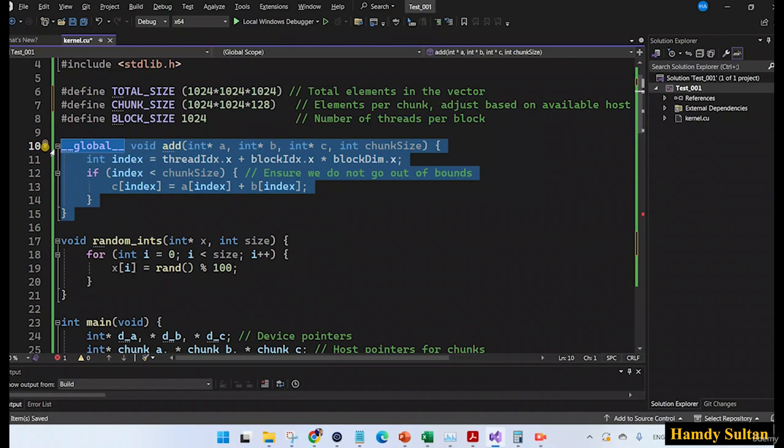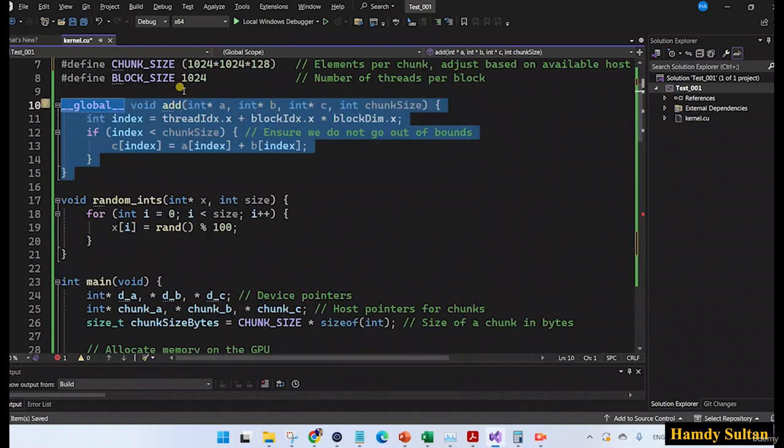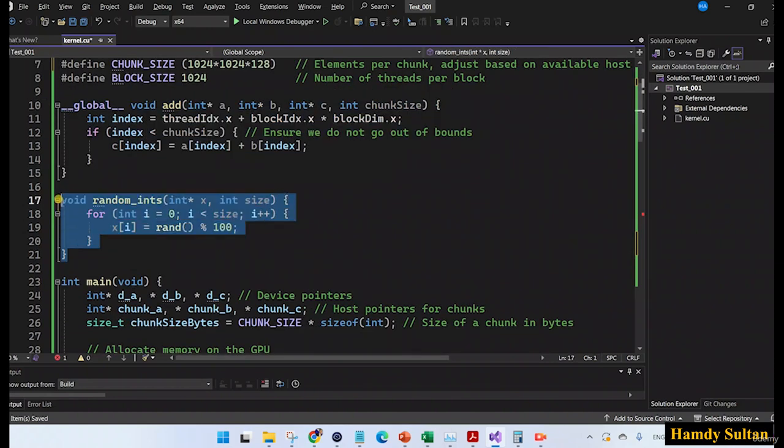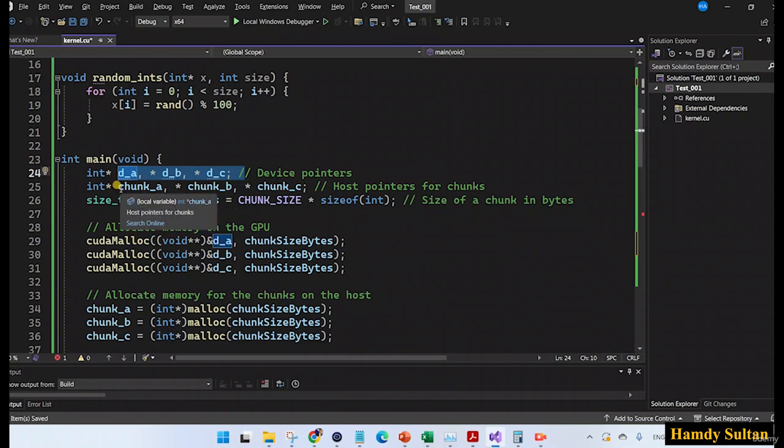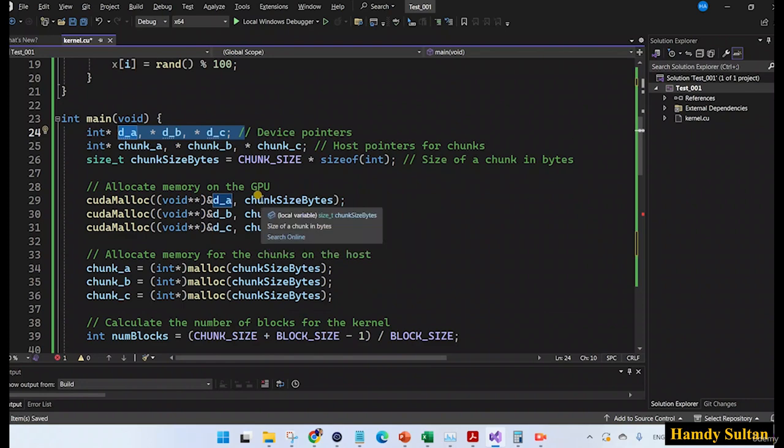Then we have here the kernel. There is no change in the kernel, the GPU kernel. There is no change in this function here that initializes the vectors, and also there is no change here except that we are using chunk A, chunk B, chunk C instead of A and B and C, because we need smaller sizes. We do not need to store values or allocate space for the whole vector.